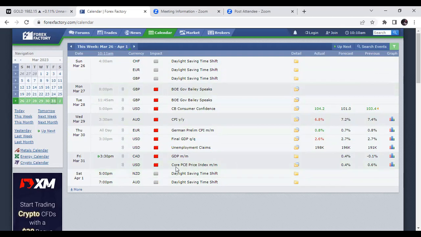So let's say we take this core PCE price index for USD, the previous was 0.6%. The forecasted is 0.4%. Okay, so this gives me a picture that the USD might decrease in value, because here we're expecting a decrease of the core PCE price index. Therefore, if the USD might decrease in value, it means that any pairs that have USD as quote currency will buy, and pairs that have USD as base currency will sell. Okay, so basically that's how we do it.